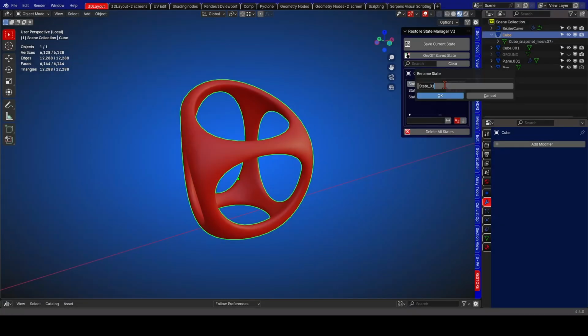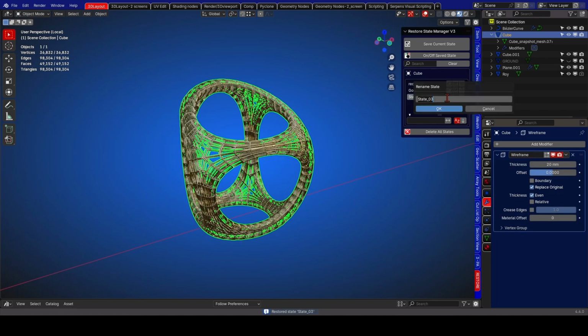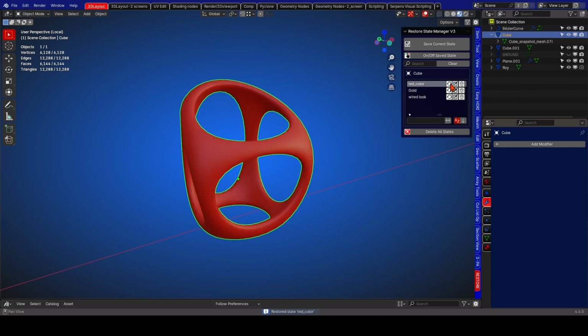For renaming your saved states, just click the pencil icon in the panel and add your new name for the state. All your saved states will be available again for later if you save your blend file. And there is also a filter field in the panel to find your needed state quickly.